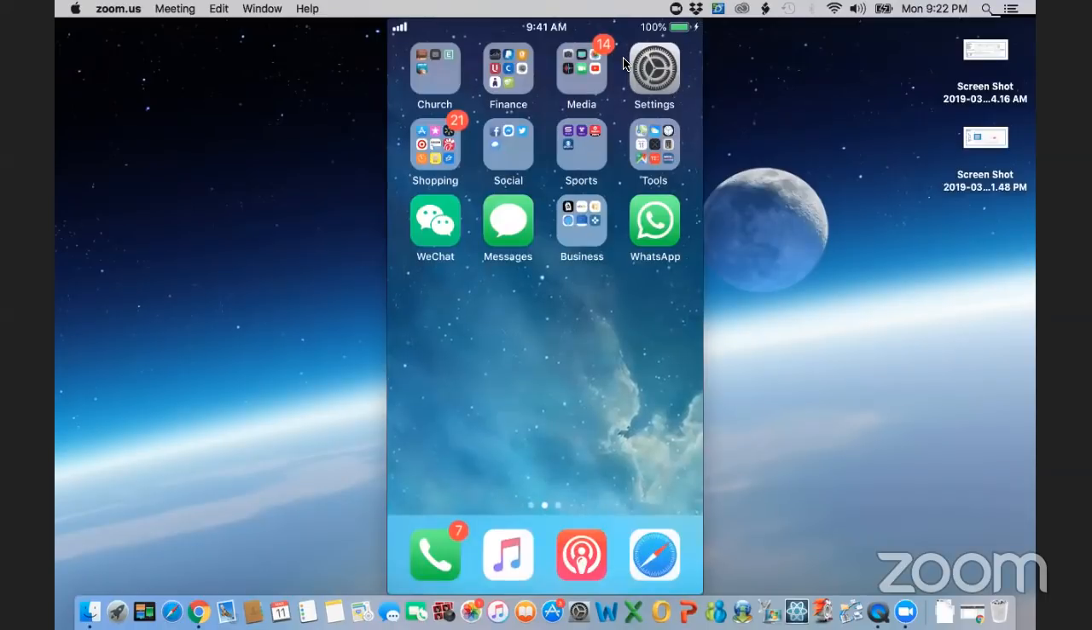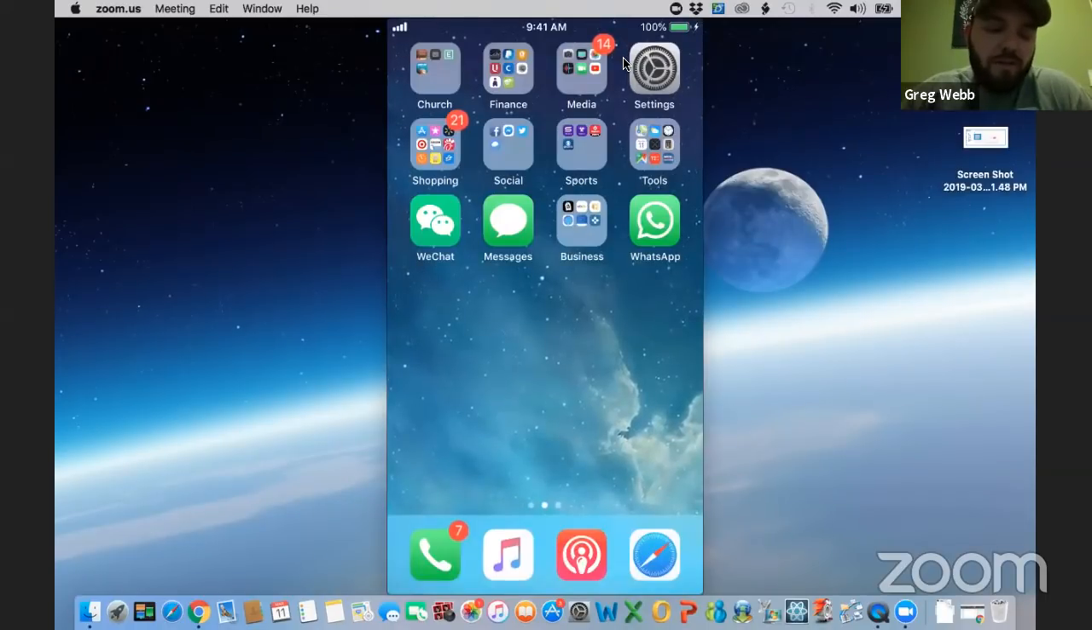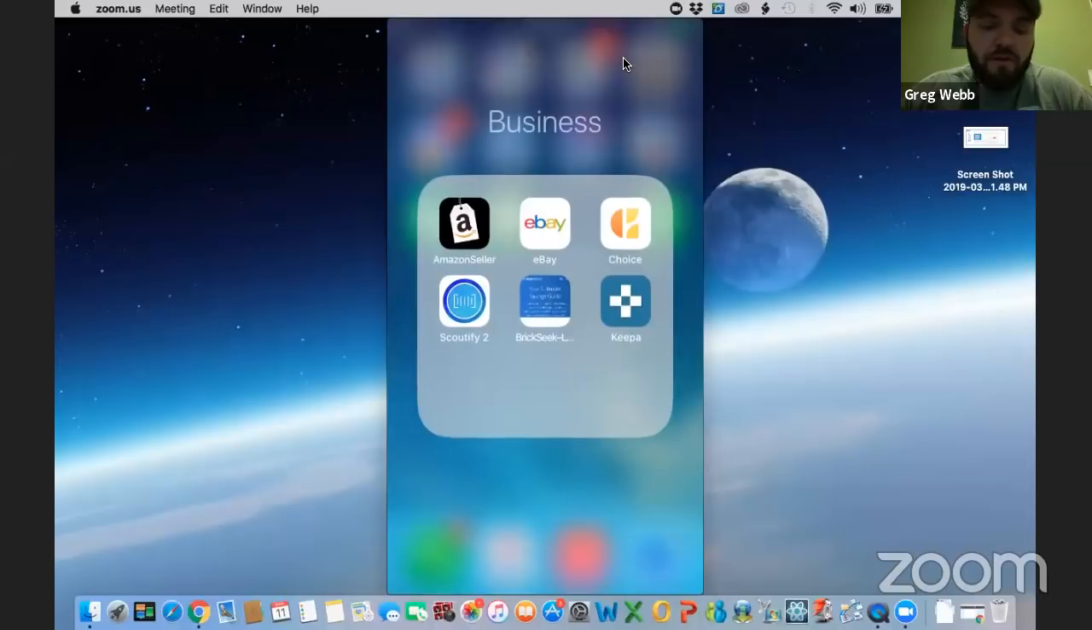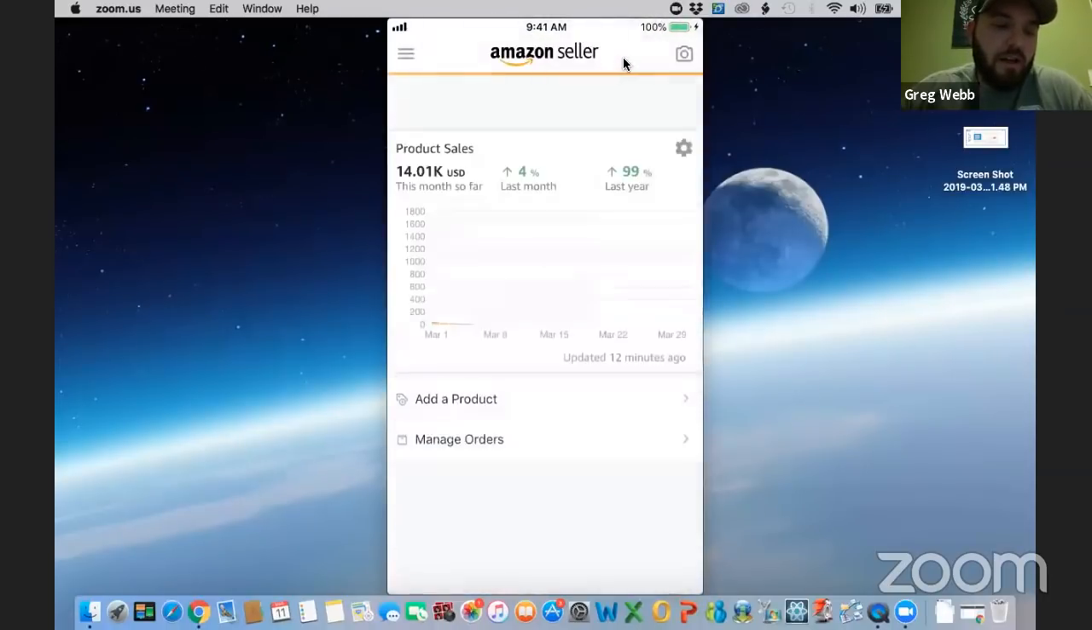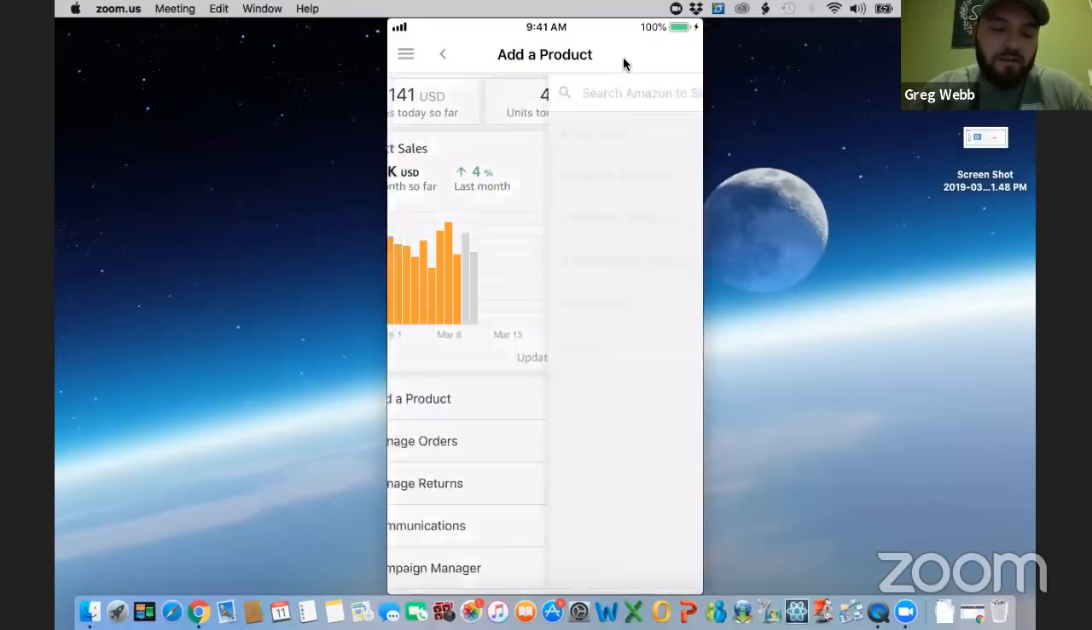Like I said, for a new seller that doesn't want to type in UPCs, this is what you do. If you just have your Amazon app, and say you're scanning.